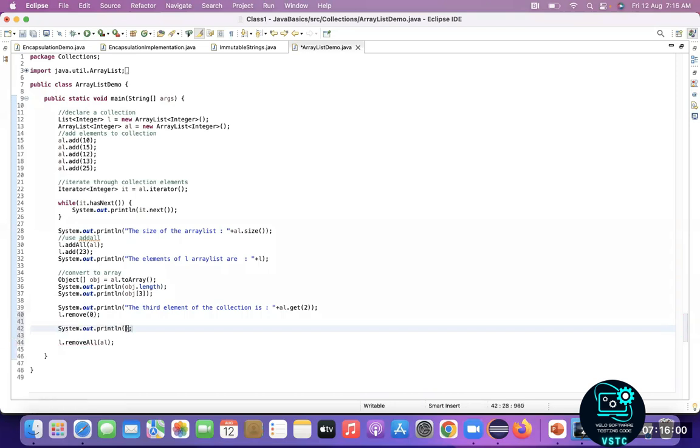System.out.println the elements of L array list after removing first element. Now let me print L. Save this one. Okay.